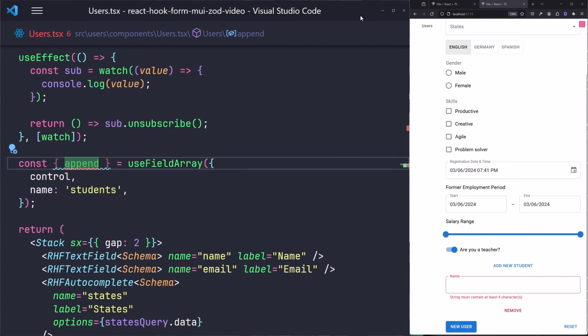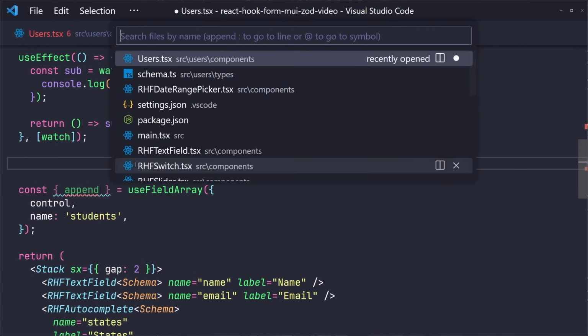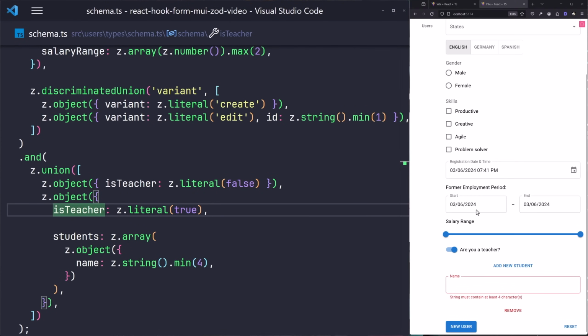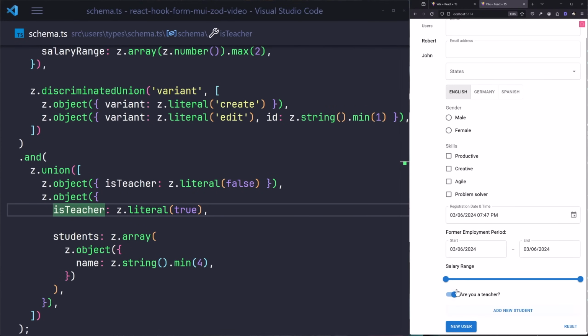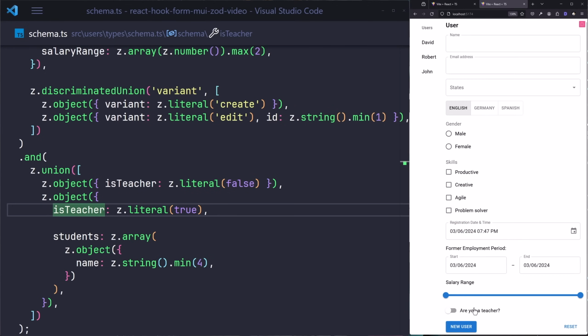Just let me hide the browser here like this. And the thing that we also need, let me just open the schema here. We need to have access to this isTeacher switch. So we want to know when to show the user, let me just refresh the page, this button, for example, here, which lets the user add or remove fields. So I need access to this switch here.